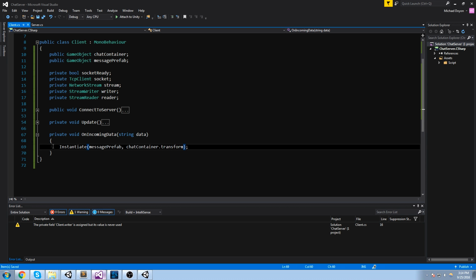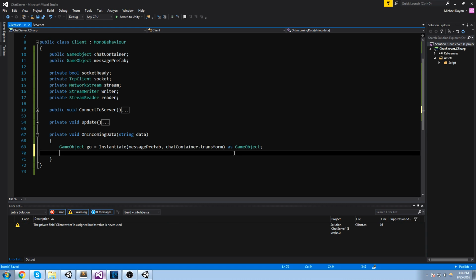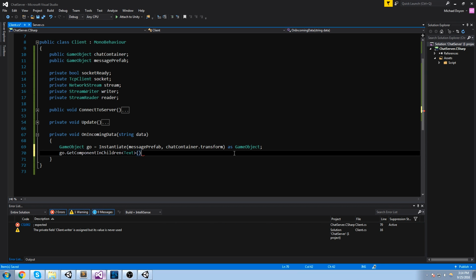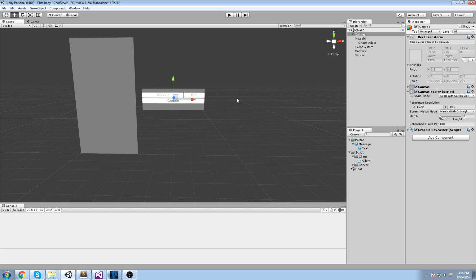Now the way we're going to get that text component is like this. We're going to say this is a game object geo, and we're going to cast it as a game object, and then we'll do geo.GetComponentInChildren. We need the text component, and that text component is going to equal our message, so data. Why not? Alright, so right now we have the server sending some information to the client, and that works just fine. We just tested it out, and yeah, that works fine.